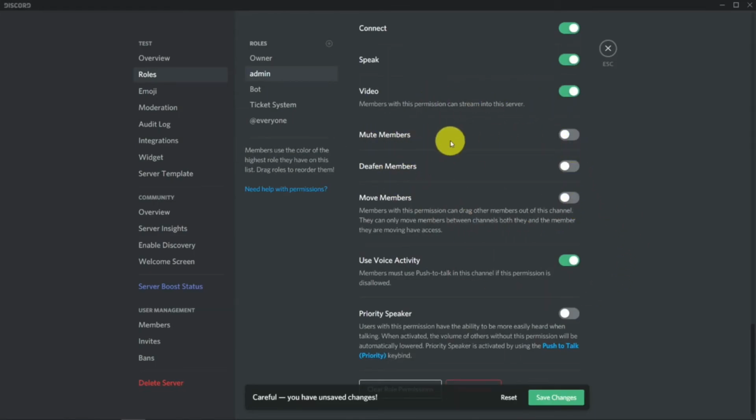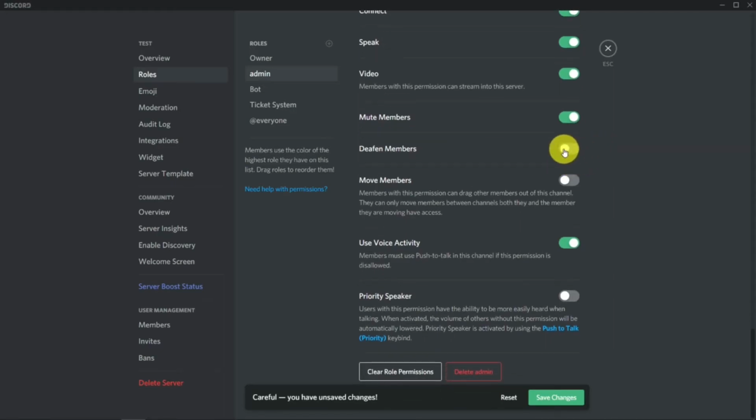This is Mute Members, so you can mute. Deafen Members means the member cannot listen to or speak anything. Move Members means he can move a member from one voice channel to another. Priority Speaker means when the admin is talking, the others' sound will be automatically lowered. I don't think this is needed.